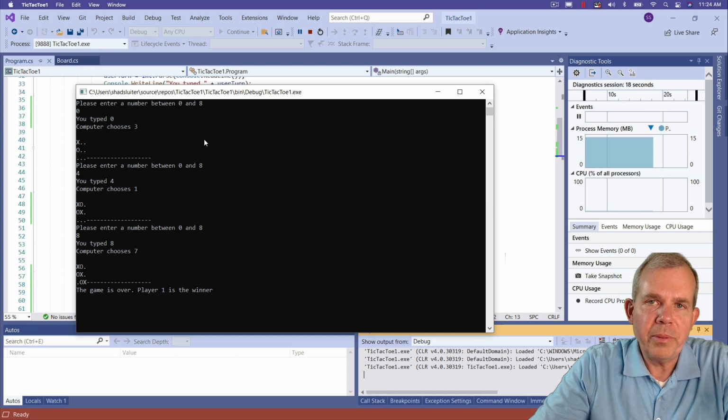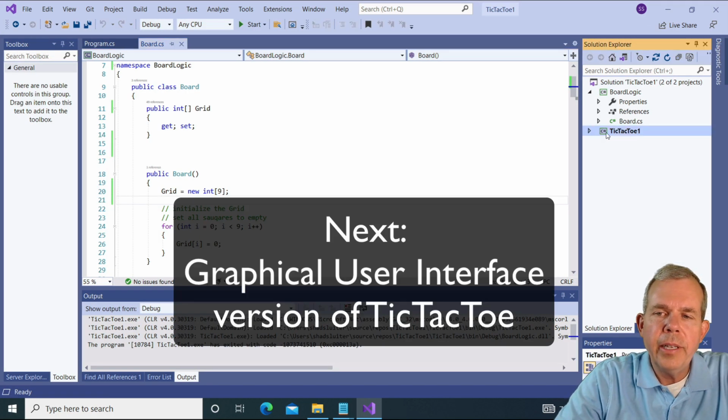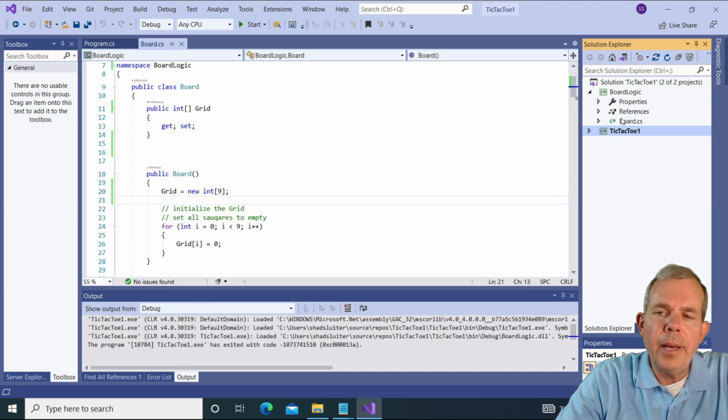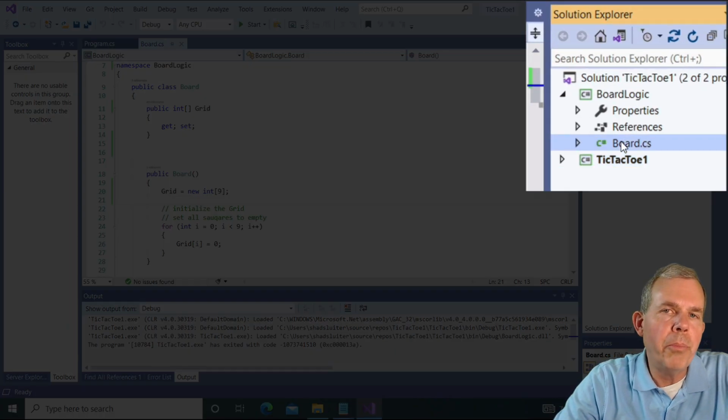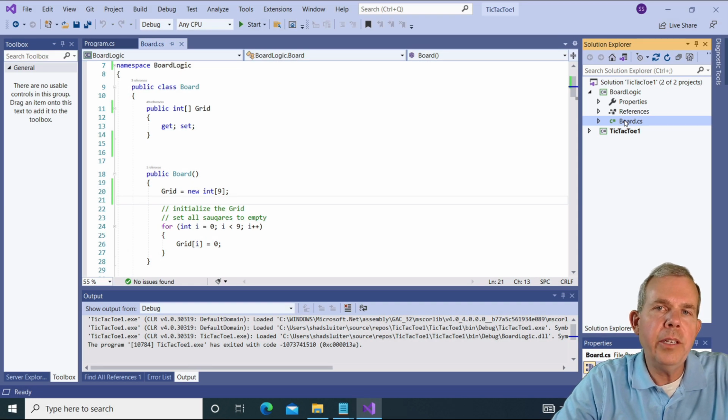So in the Windows application, we're going to create another project, and we're going to ignore the console app, but we are going to continue to use the board class. So you're going to see a use of the object in two different projects.